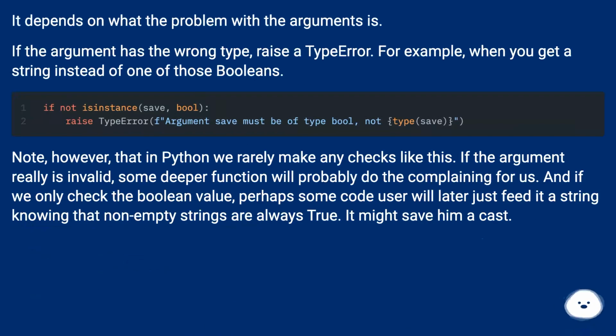It depends on what the problem with the arguments is. If the argument has the wrong type, raise a TypeError. For example, when you get a string instead of one of those booleans.